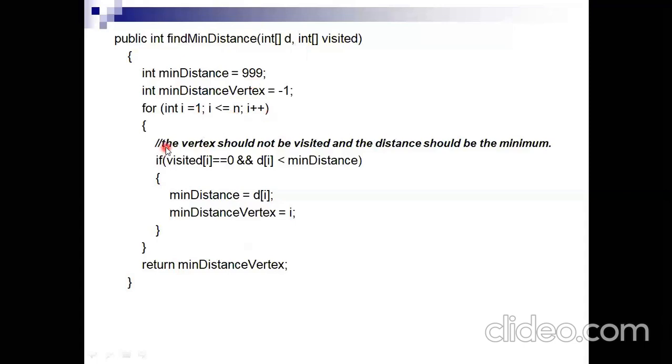So to find the minimum, there are 2 constraints. One is the vertex should not be visited. The vertex which you consider as the minimum value should not be visited, and the distance should be the minimum one. So I have 2 constraints. How do I impose those 2 constraints?